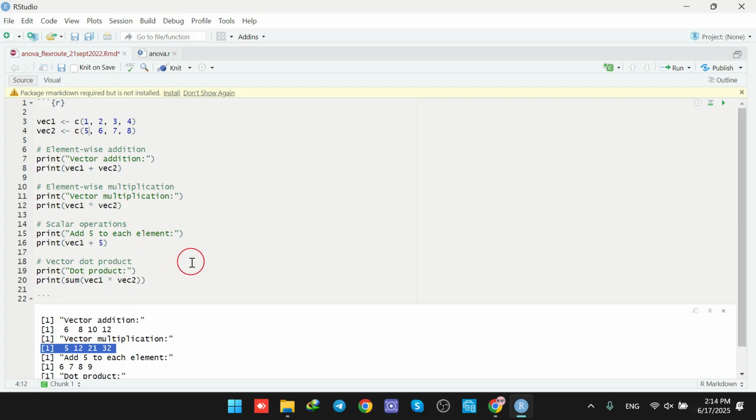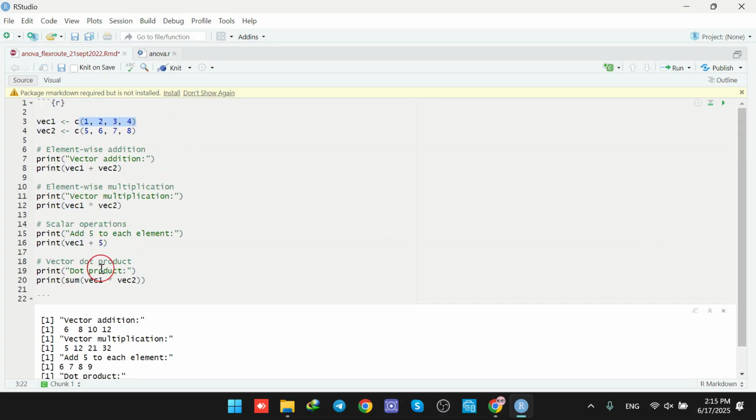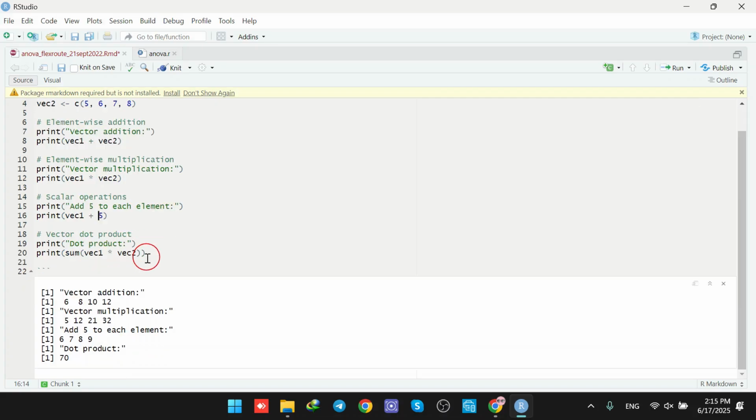Then we would like to have the scalar operations, meaning that I would like to add a number to each element of my vector. So here I would like to have number 5 being added to each element of vector 1. Doing so, I have vec1 plus 5. If we want to add number 10, we can write down number 10 here.